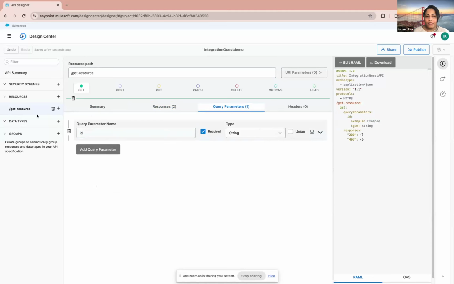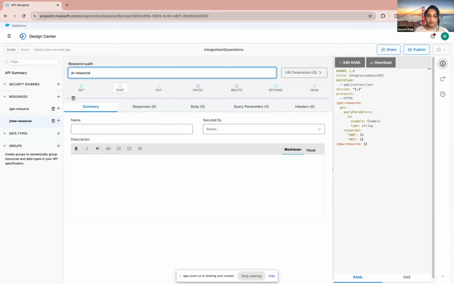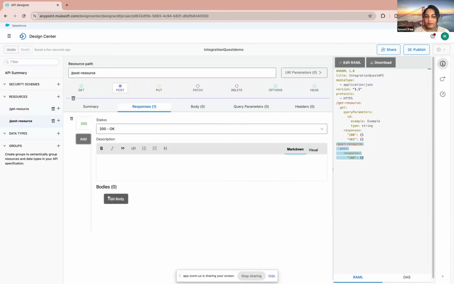And now I want to add one more resource. I'm going to do a post resource. On the right, you're seeing it's automatically populating everything for me. I'm not writing that RAML. I'm going to do the exact same thing here. Add a new response. I'll just add this here. Okay. No query parameter for me right now. And on the right, you see it has created a RAML for me.